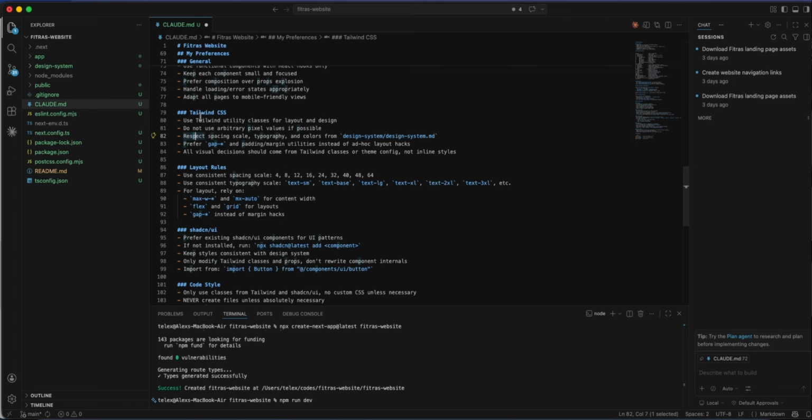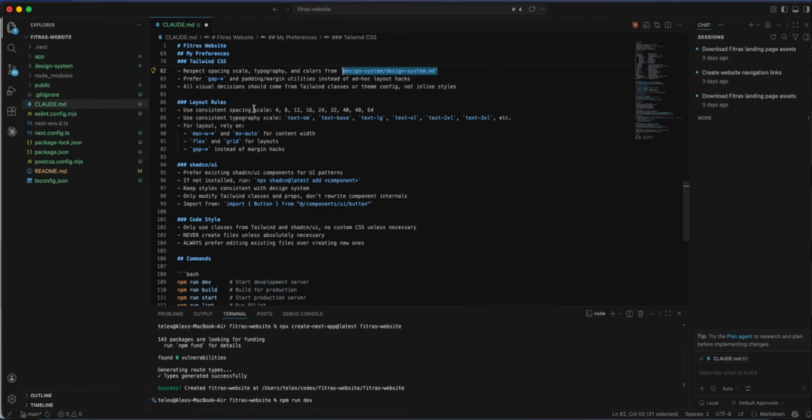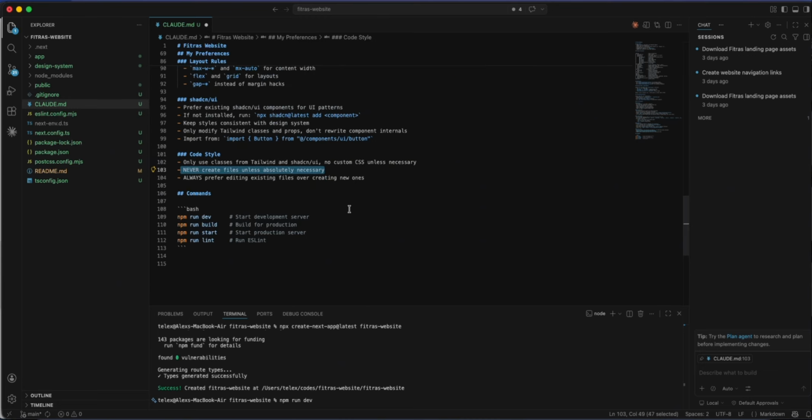Again, when it comes to the colors, it should defer to the design system file, but it gives a spacing scale based on what I usually use, and that's it. And what I generally do, and this should help you keep the code pretty clean: never create new files unless absolutely necessary, always prefer editing existing files over creating new ones. So this is kind of the same thing.